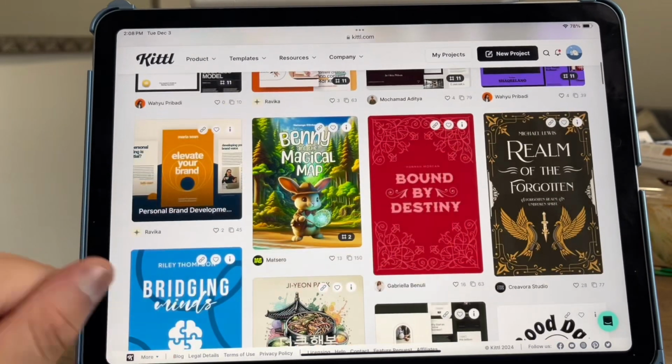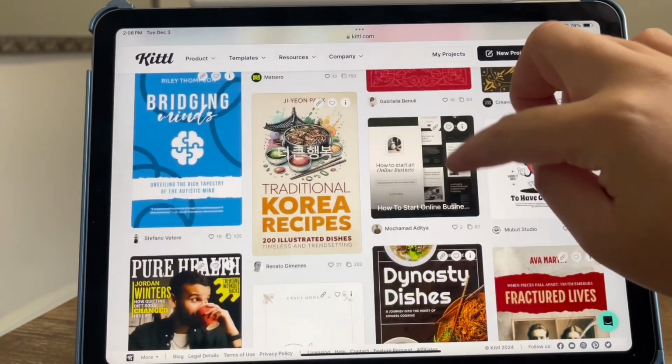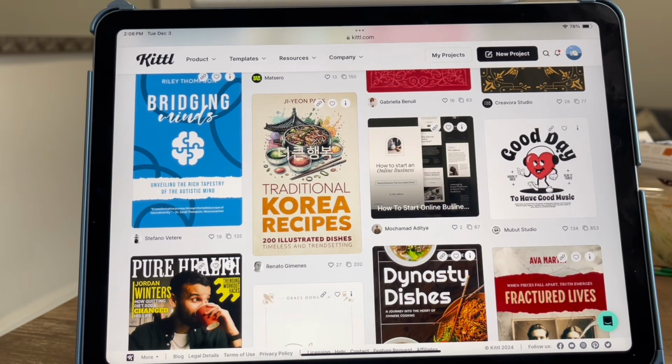So we are going to select one that kind of speaks to me. And right now I'm definitely loving that. I love the black and white branding. So I'm going to click on that, and we are going to get designing.